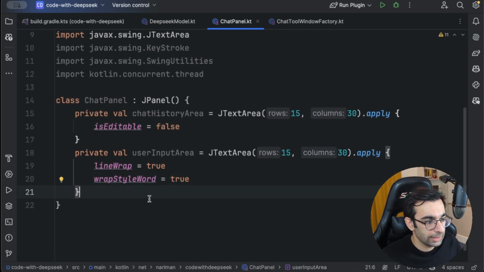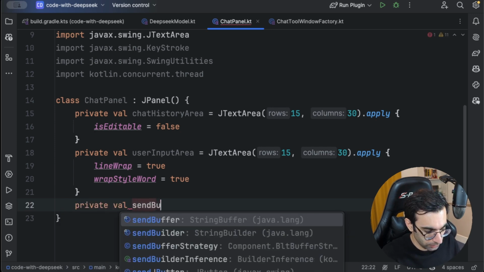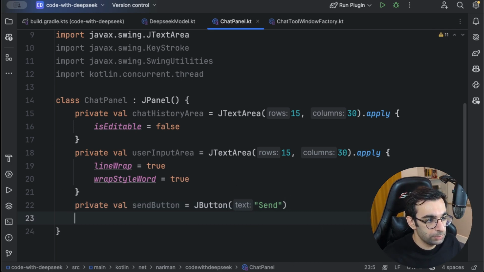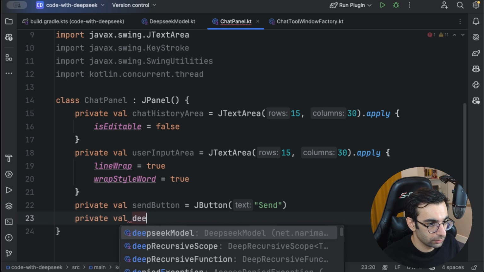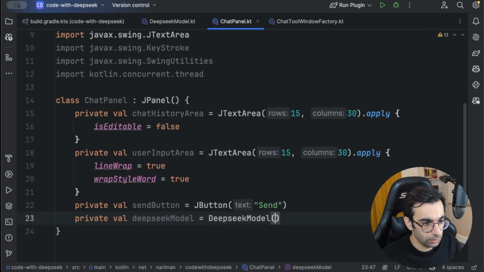And as I told you, we need also a button. I'm gonna call it send button, and this is of type button. I'm gonna call it send. These are our components. We need one more thing. We need our DeepSeek model here, because when the user presses enter or presses the button, we need to call our model. So this will be private val DeepSeek model. And that's it.